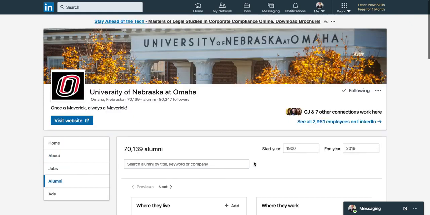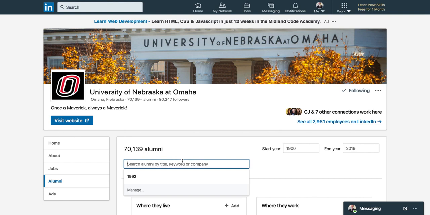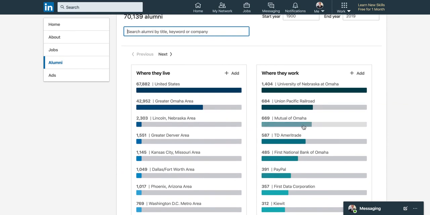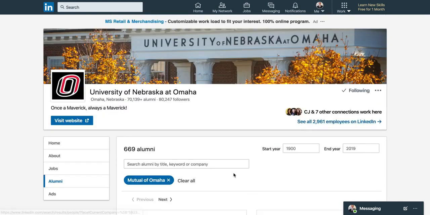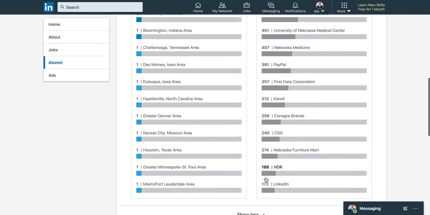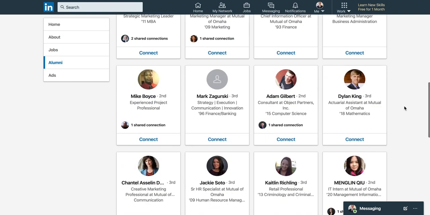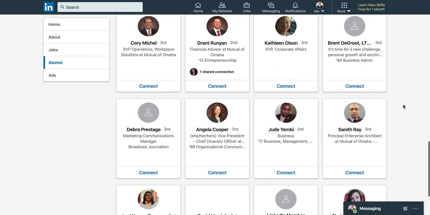Or another option is we already know what company we want to work at. So for instance, I know I want to work at Mutual of Omaha. I go ahead and click on that. And from there, I'm going to have a large list of potential connections just by scrolling to the bottom and looking through here.